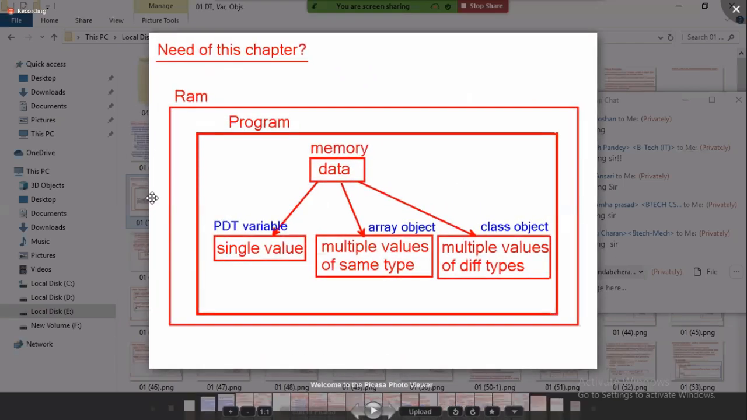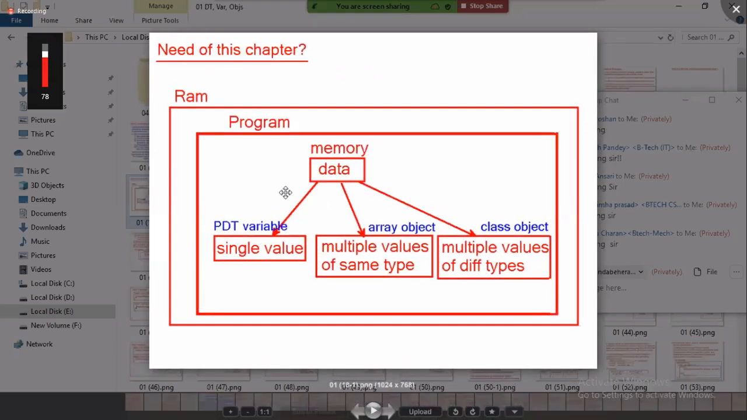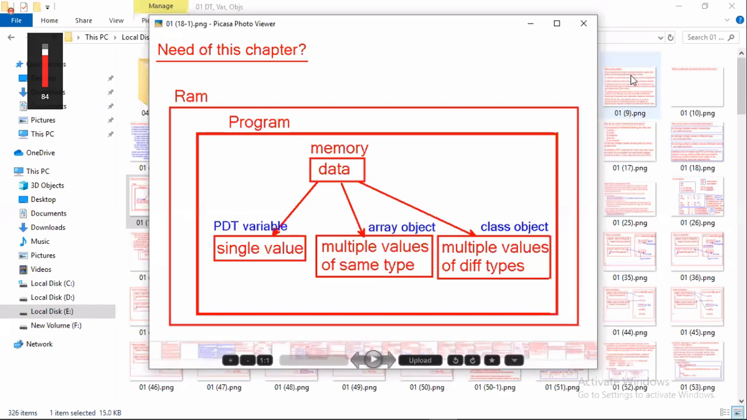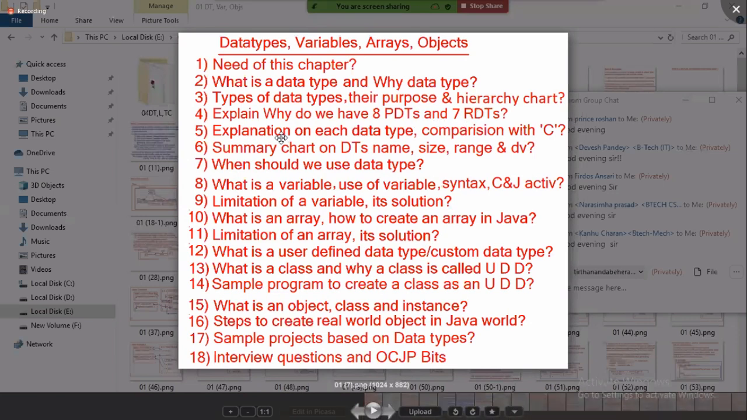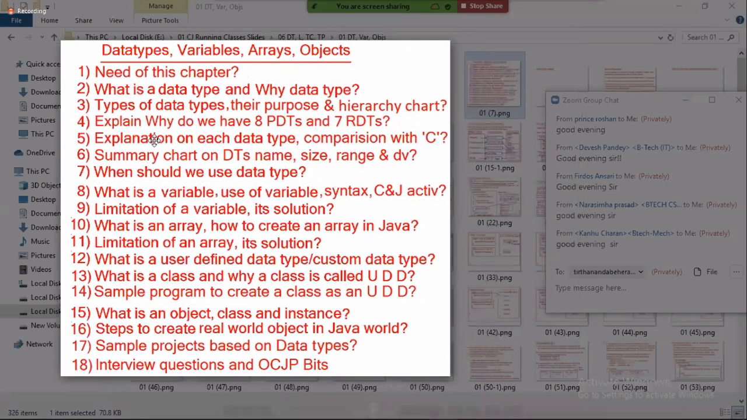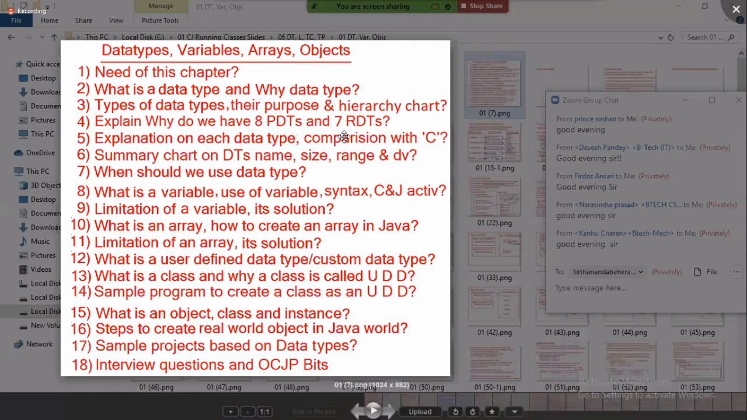So, summary points: what is a data type, why data types, we have discussed. We need to discuss why we have 8 primitive data types and 7 reference data types. Today you need to understand the explanation of each data type, comparison with C language, and then we should finalize a summary chart on data type name, size, range, and default value. When should we use each data type? Following these points, we'll enter into the programming part.